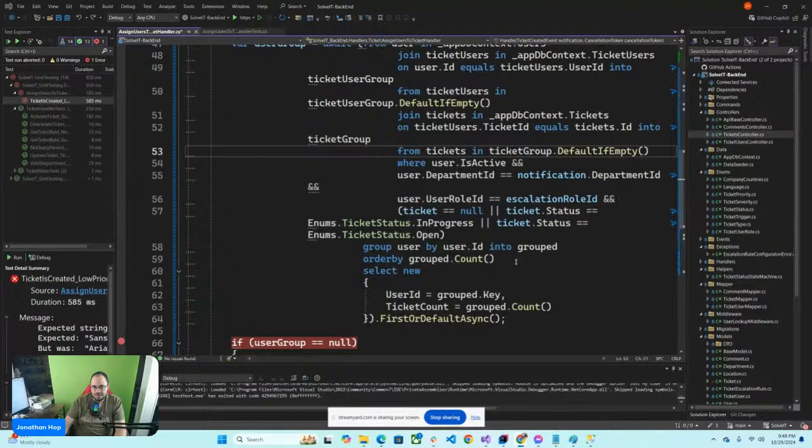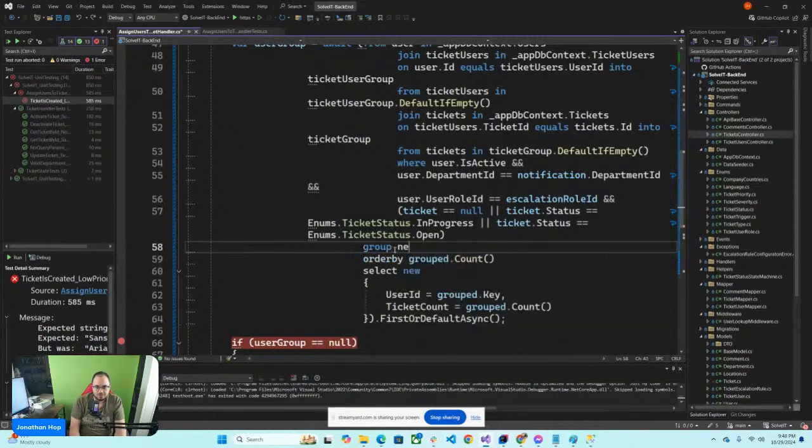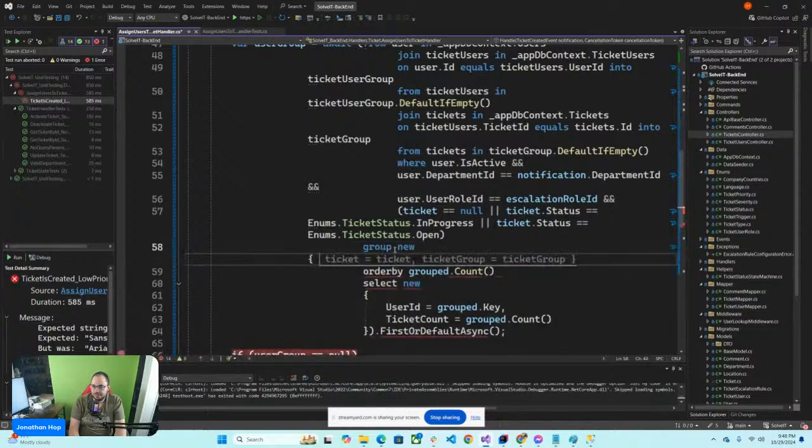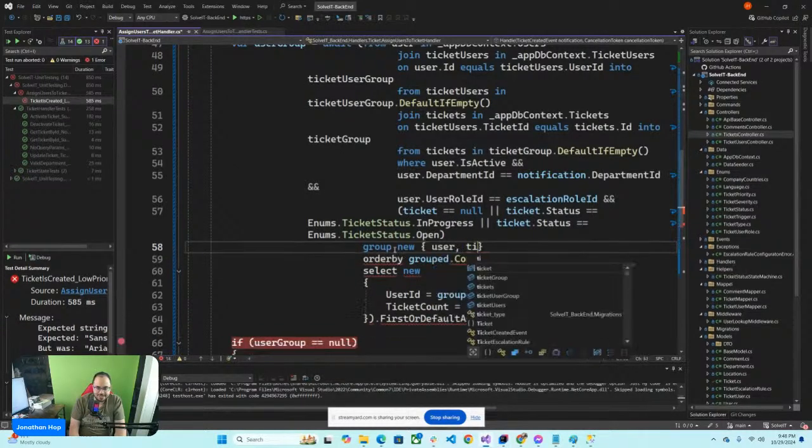All right. I think this part is the problem, now that I'm thinking about it. So I really don't. Okay. So I want to group. And then I'm looking online at the example. So I want to group the user and actually the ticket because it's not just the user.